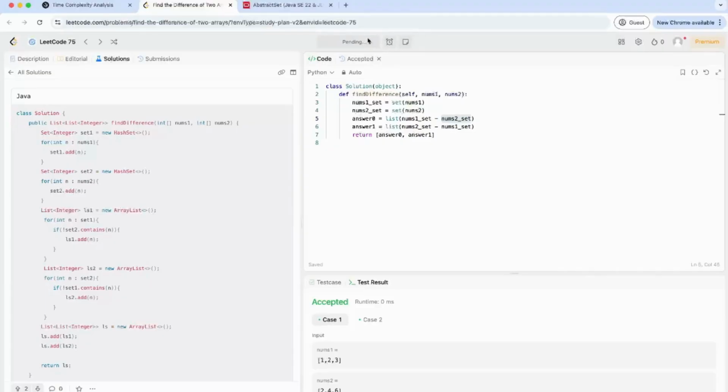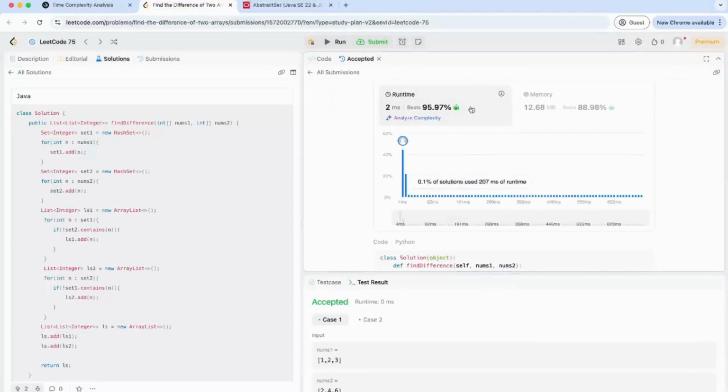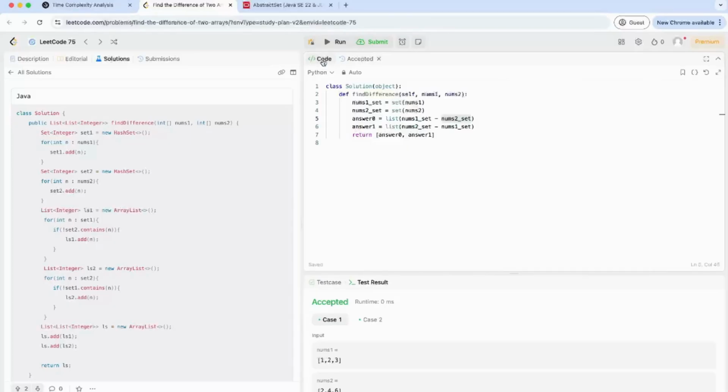Let's submit this. It'll be quite interesting. Wow, did you see that? That's amazing. Python is doing something right, I guess.